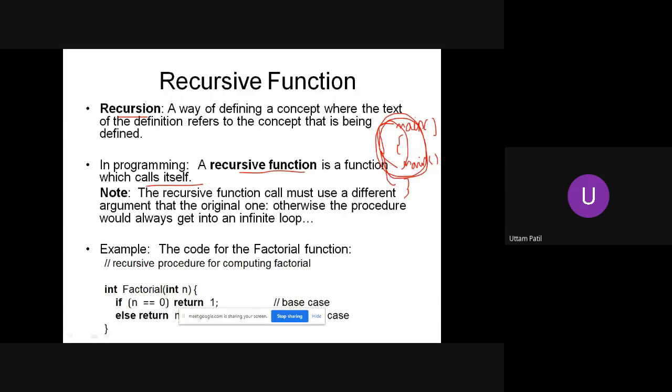The recursive function call must use a different argument than the original one. Meaning, you have a main function, and this is the recursive call to that main function. So this argument should be different from the original. Every time you cannot have the same argument. That also means that recursive functions should have an argument which is going to change every time.